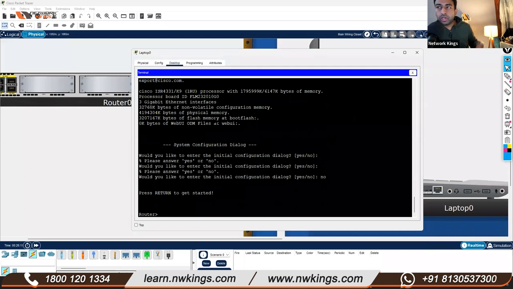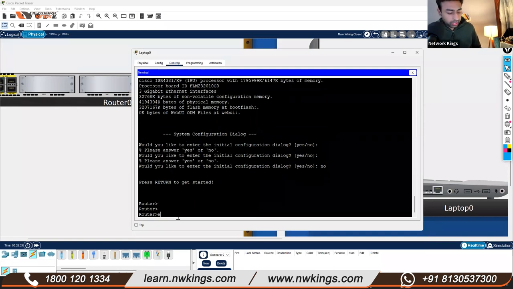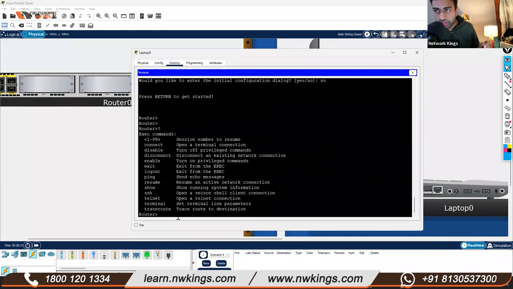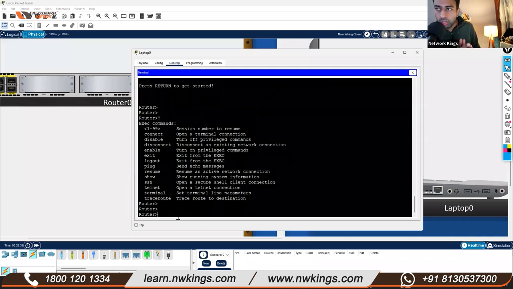So now you have the control. The first thing: this mode is called user mode. When you see this symbol, this is called user mode. If you put a question mark, you can see what commands we can run in this mode. There are a lot of things we can do in this mode. We can log out, we can ping the devices, we can telnet the devices. I'll talk about telnet and all.